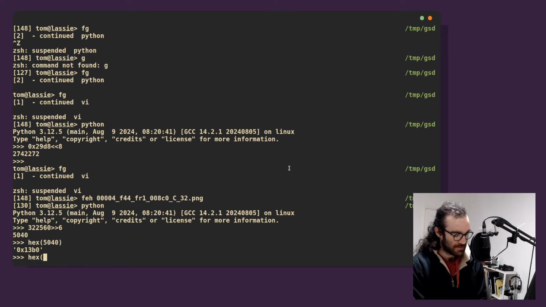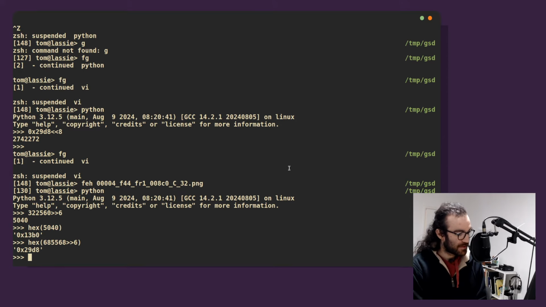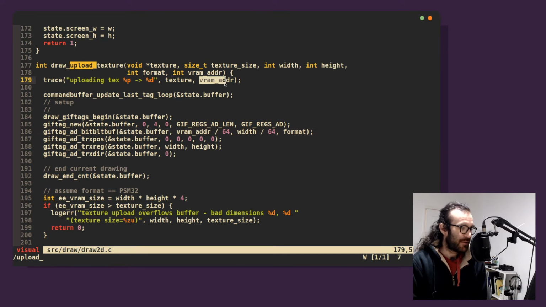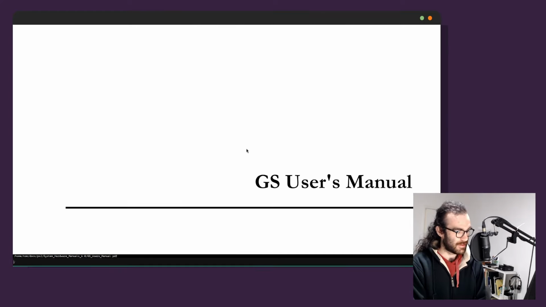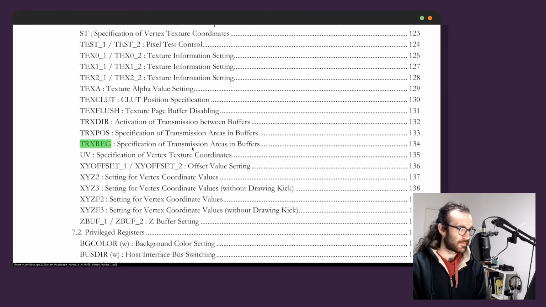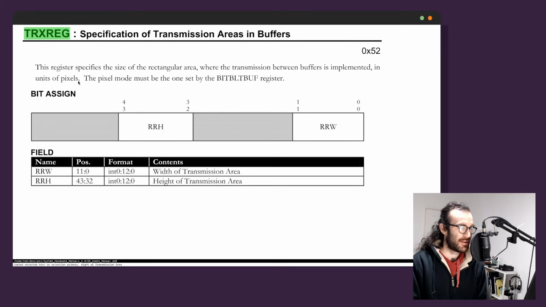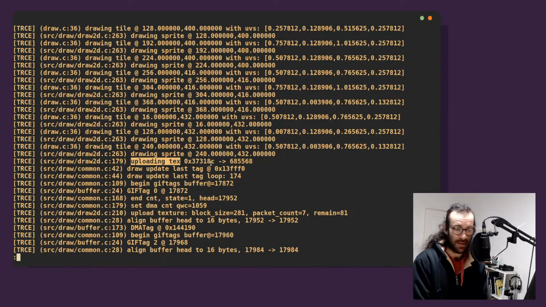685568 hex, right shift by 6, 29D8, which is the magic number we had before. So let me also double check. VRAM address, we divide this by 64 because that's what BITBLTBUF says we should do. TRXPOS, TRXREG. Let me double check the format for this as well. TRXREG: width of transmission area, height of transmission area, units of pixels. Pixel mode must be the one set by BITBLTBUF. That is okay.